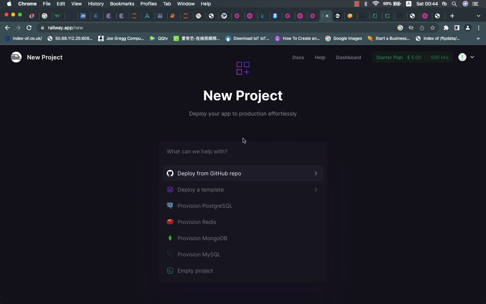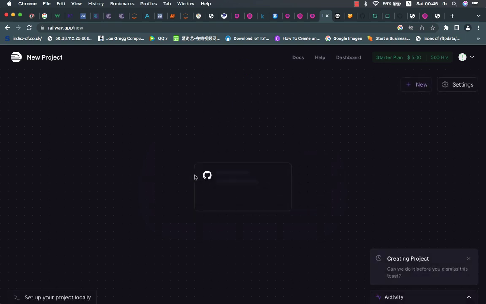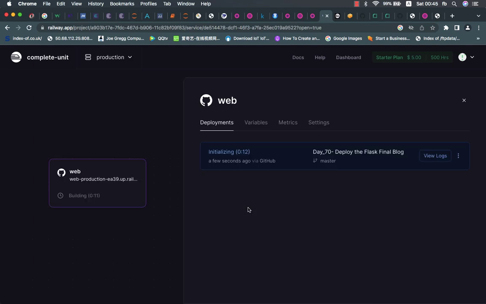Okay, cool. And then what happens after that? I'm not sure why it took me back. It took me back. Okay. Alright, there it is. Then you just click deploy now, right? Okay, create your fresh environment. Now let's see the logs.